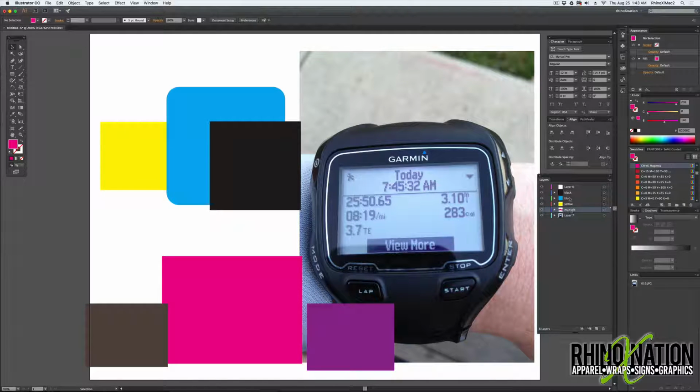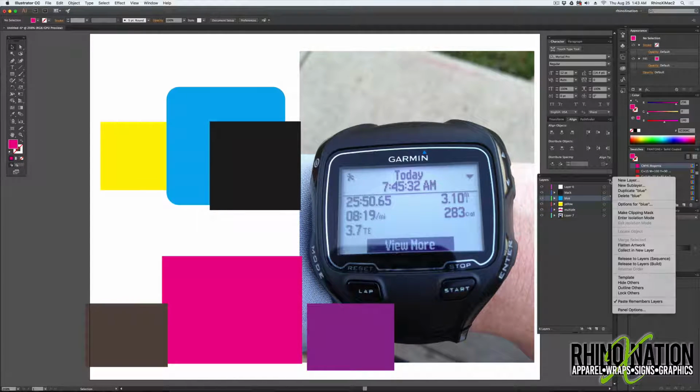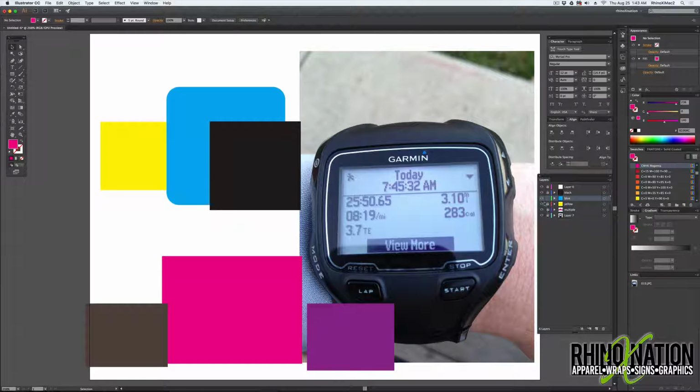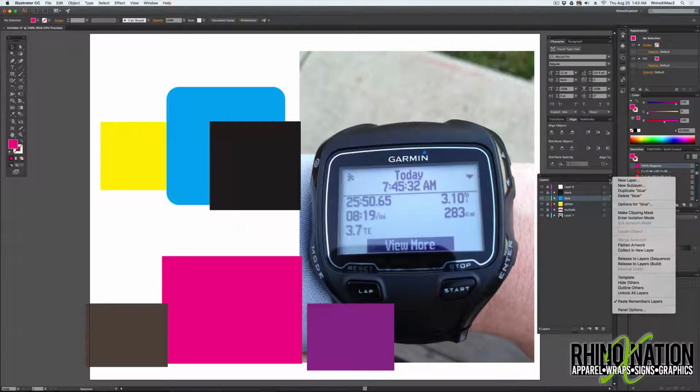And then the next thing is if we have a layer selected, we can come up here and select lock others, and that'll lock every layer except for the one we're working on. You can click here to unlock all the layers.